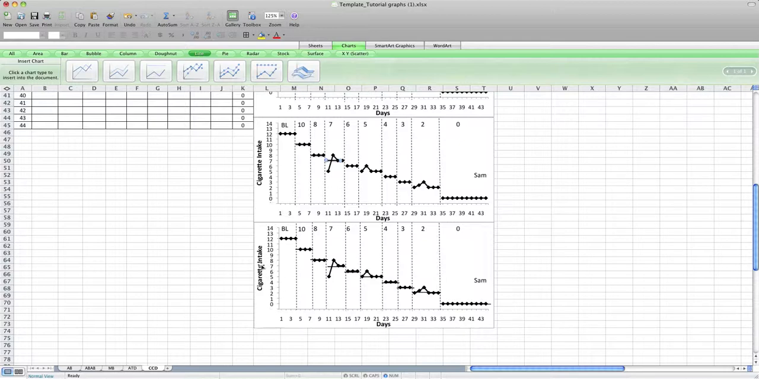Additionally, you're going to make sure that each of your labels are a font size of 14. And you're going to make sure that your axis is a font size of 12. Once you've done all that, your graph is now complete. And that's how you create a changing criterion graph using Microsoft Excel for Mac.